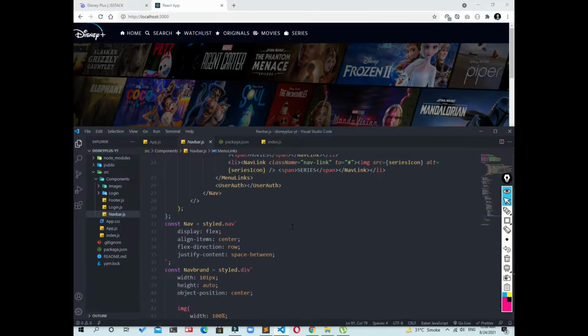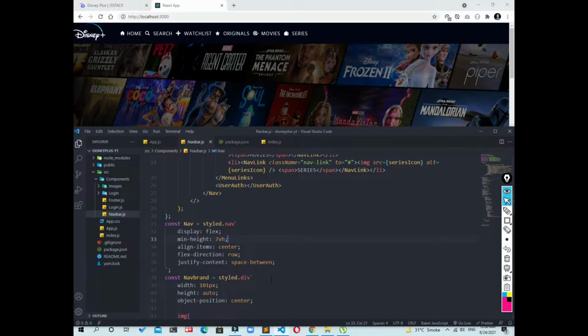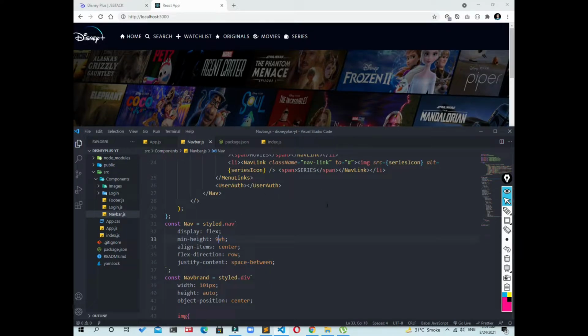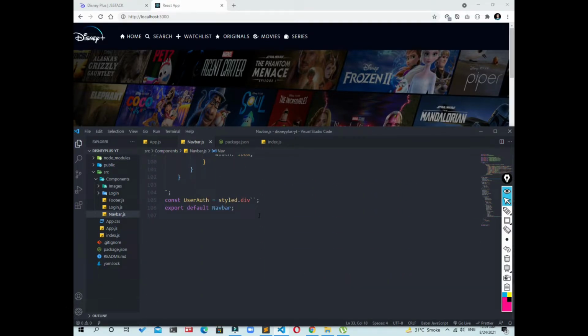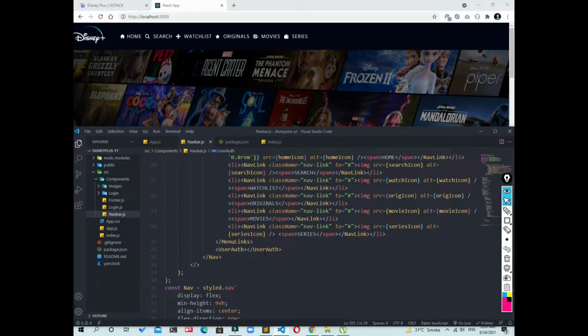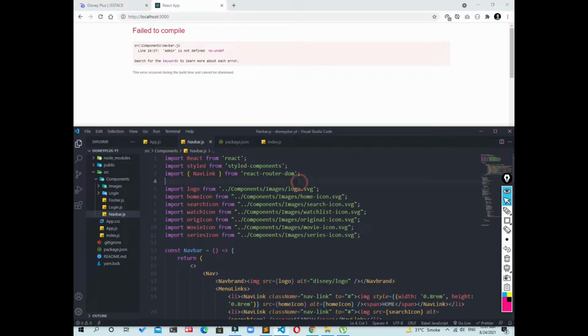Okay, now in the nav I am going to add a minimum height which is 7 vh. Okay, it should be 9 vh. Yes, 9 vh. Okay, and now come to the user auth. In the user auth I am going to add an image, add an image source admin. This time I am adding dummy data for you, but in the upcoming video, which is just after this, I am adding the user auth there. Sorry, this is the admin.